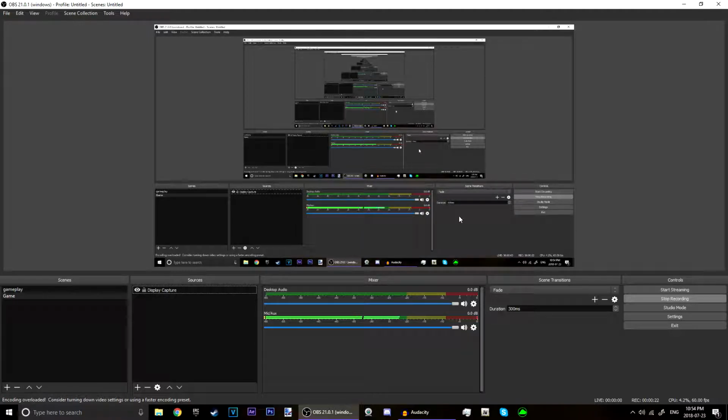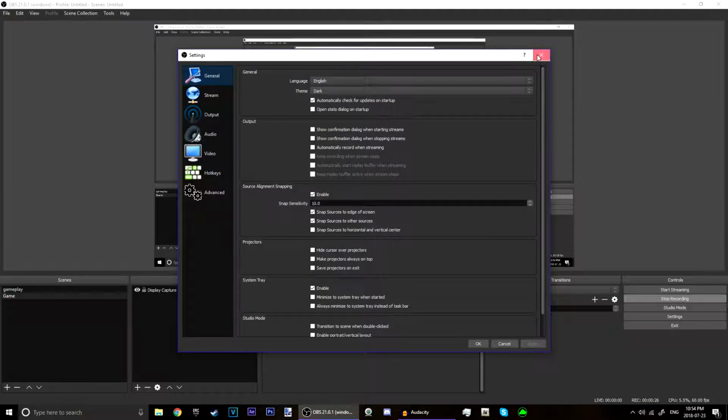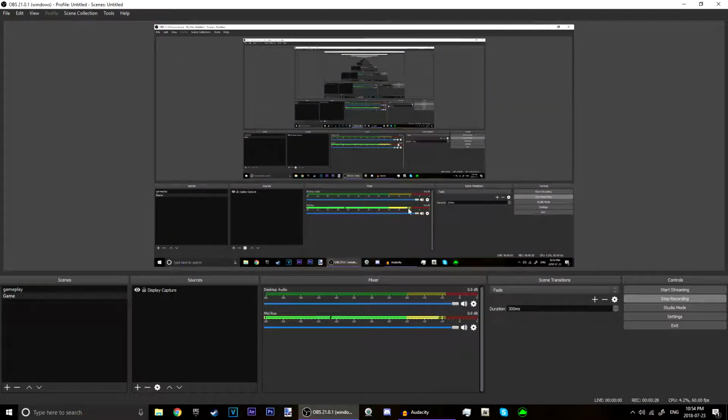Hey guys, today I'm going to be showing you the best settings for OBS Studio, the newer one. I'm going to be recording in OBS Studio as we do this, but I'm just going to show you the settings. First of all, you're just going to want to have display capture here just to do everything. This is really trippy.